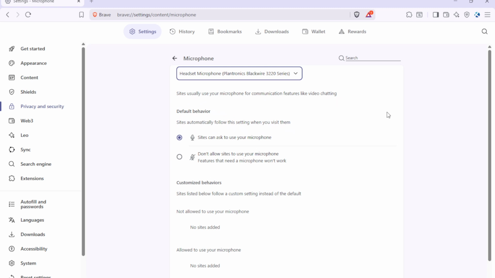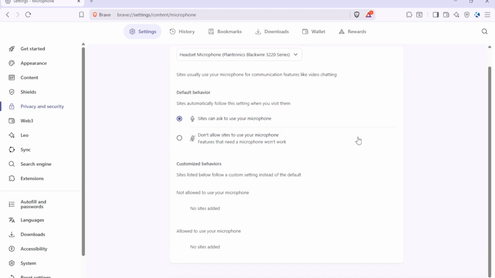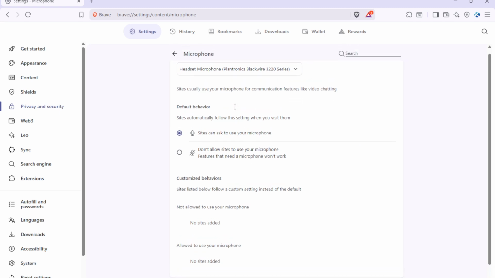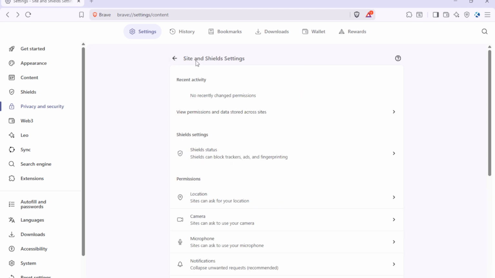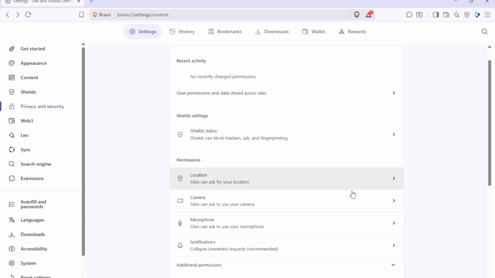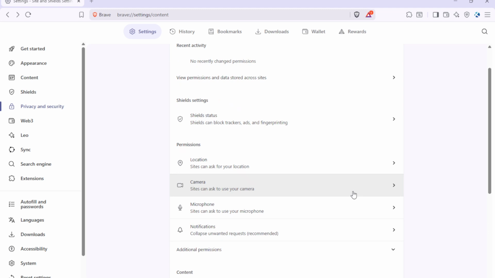You can also manage permissions on the fly for a specific site. With the page open, click the lock icon next to the website address in the address bar. Look for microphone in the Site Permissions panel, then set it to Allow, Block, or Ask. After changing a permission, refresh the page so the new setting takes effect. This is especially useful when you trust one site with your mic but don't want to change your global defaults.